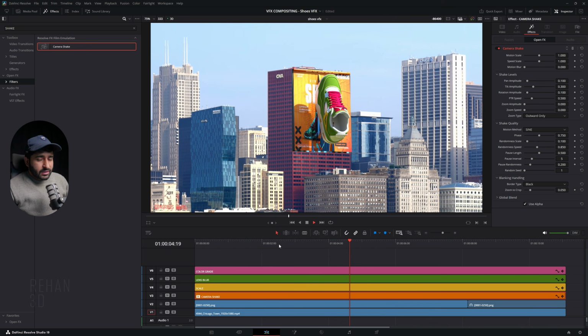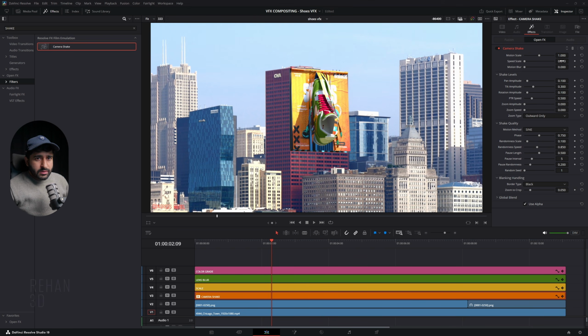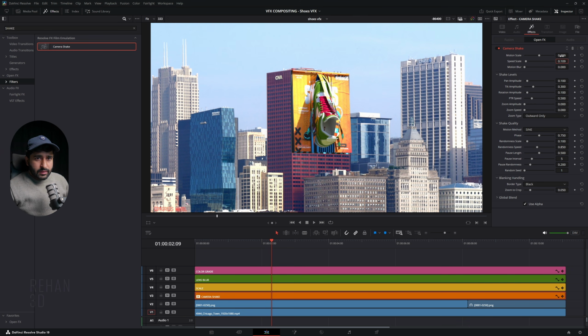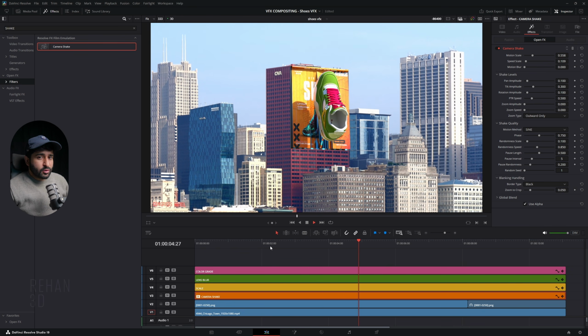And if we play, you can see this effect, like the camera shake effect which you have seen in some VFX shots. So I just simply put these values like 0.109 and 0.558, and if we play, you can see the smooth camera shake effect which looks so good.